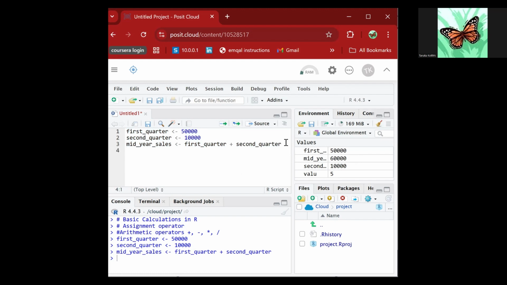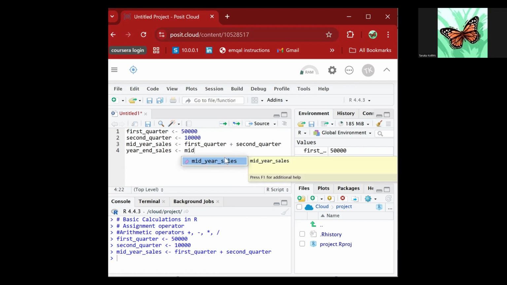So let's say in the final year, or year end, let's just have year end. For year end sales, we managed to have double that, right? So our sales doubled from what we had in the mid-year. So what we can do is we can have mid-year multiplied by 2. This is going to be a multiplication by 2, right?